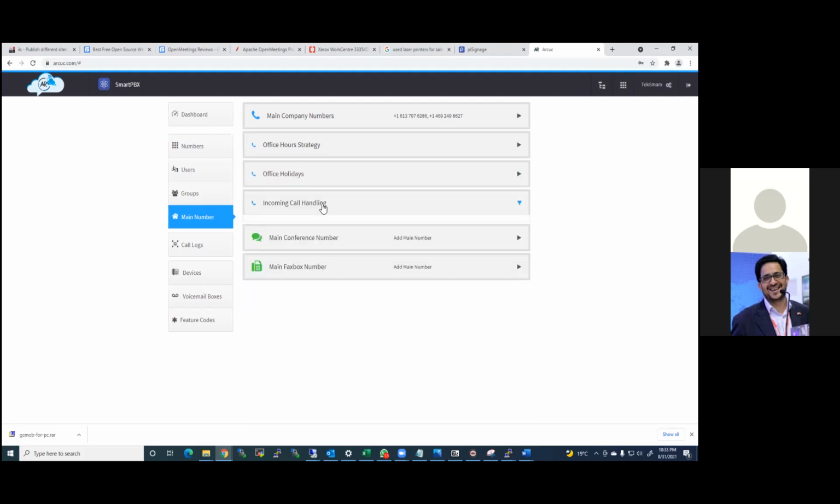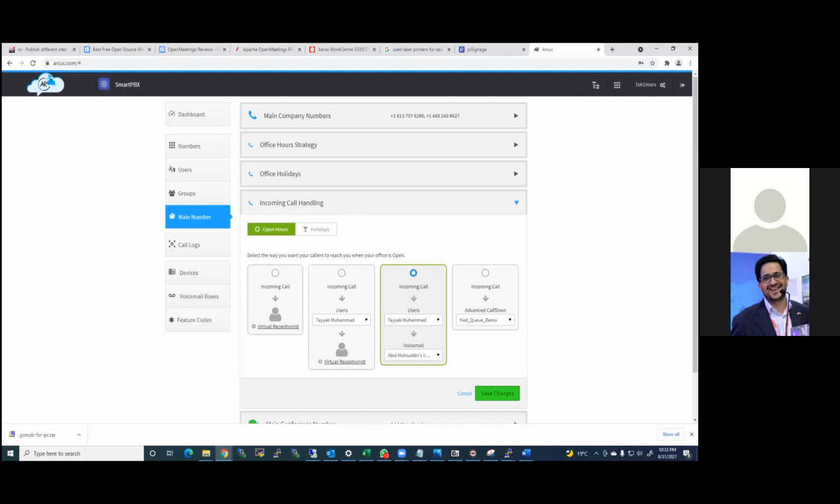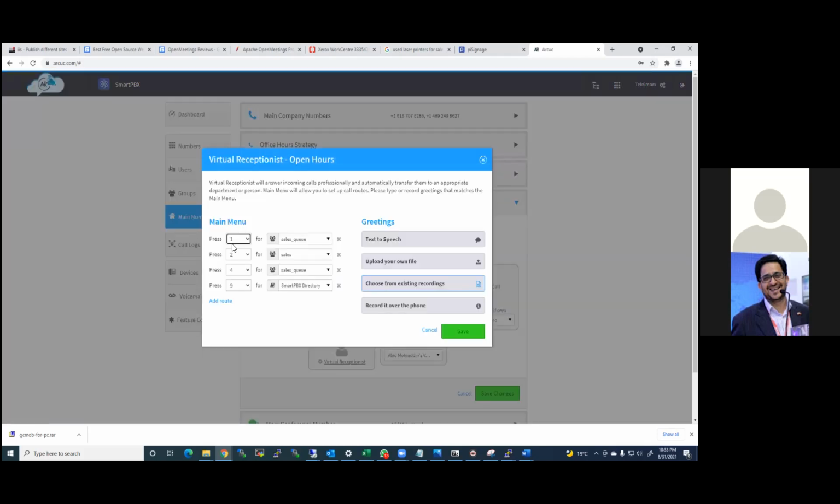And now how you want to handle or manage your incoming calls. If the call comes in on your main number, how will the call flow? Incoming call goes to a virtual reception: press 1 sales queue, press 2 sales, whatever. I'm just doing this for demo. Press 4 sales queue, press 9 smart PBX directory, where they can dial in with the last name, it will pick the extension, and the number will be dialed. And then you can have the default action. If the user doesn't press any of these, it will go to the reception.